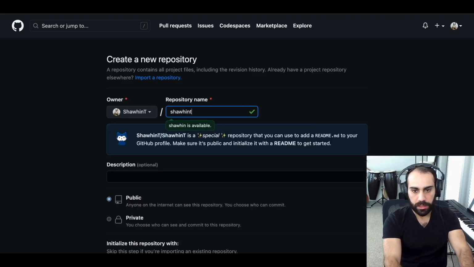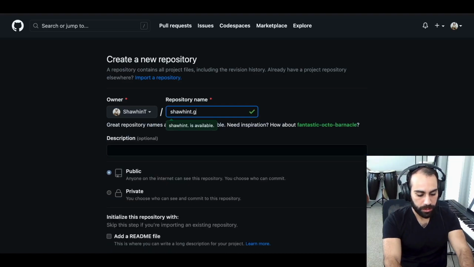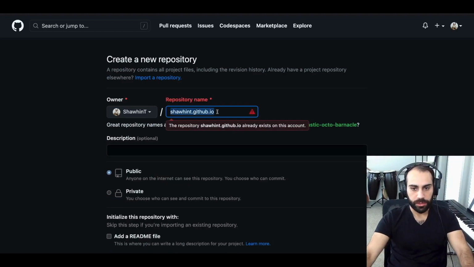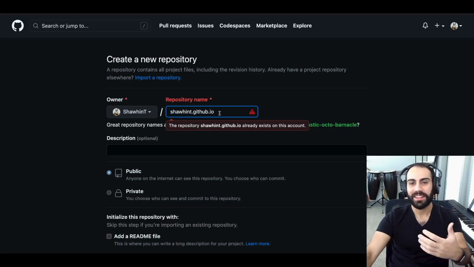So Shaheen T is my username, GitHub.io. This will appear in the search bar and this will be your website name. I already created a website portfolio using this website name, so it's not going to work for me. But if you haven't done this already, then it should work for you.